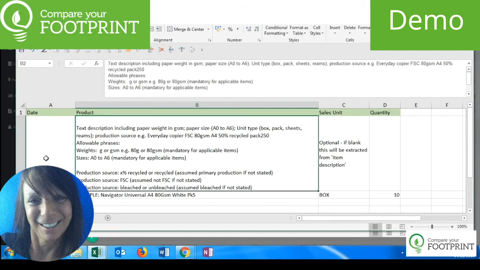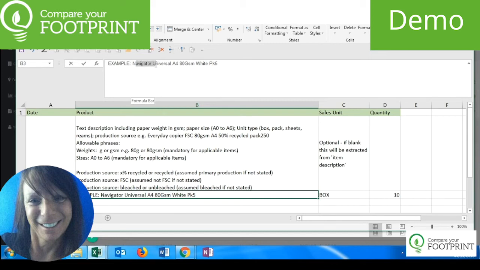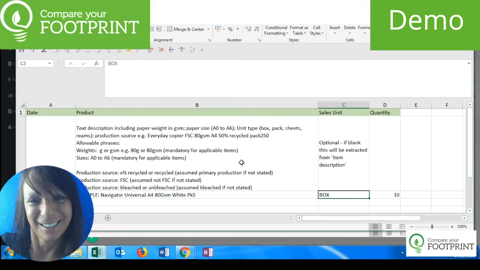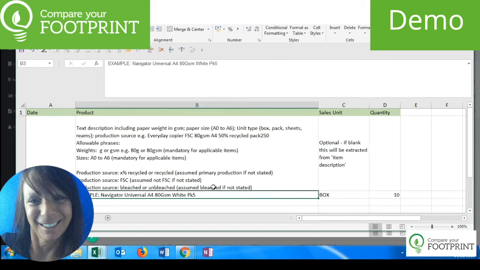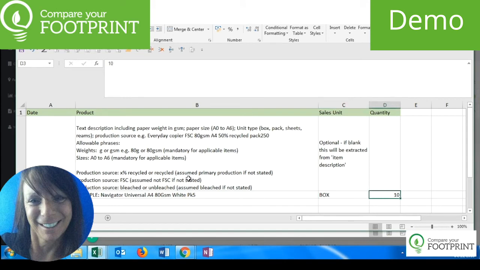The product. Now, the product tends to come as a text description, and within that, there are usually some very crucial pieces of information that Compare Your Footprint will extract. So this is an example of the kind of text description you might see. Navigator Universal A4, 80 grams per square metre, white, pack 5. If your travel company provides a sales unit, this will be pasted in here. If it's not available, some of them provide it, some of them don't, then Compare Your Footprint will work out what the unit is by looking at the text description. And finally, the quantity of these sales units that you've ordered on this date.